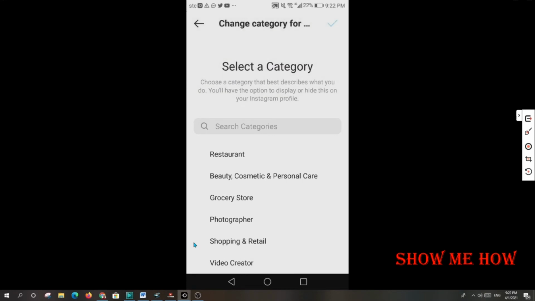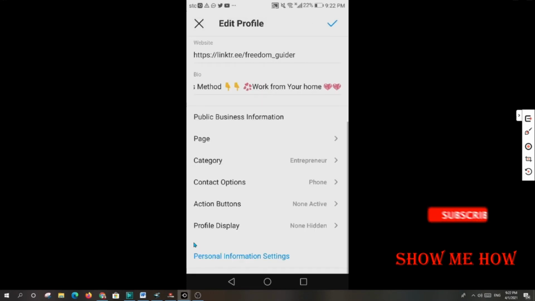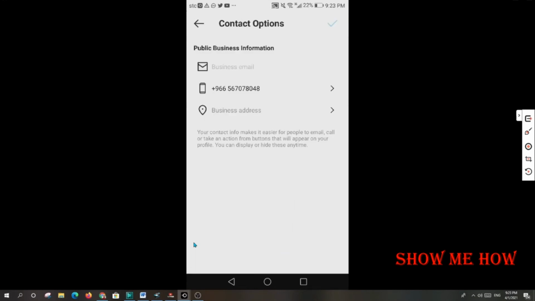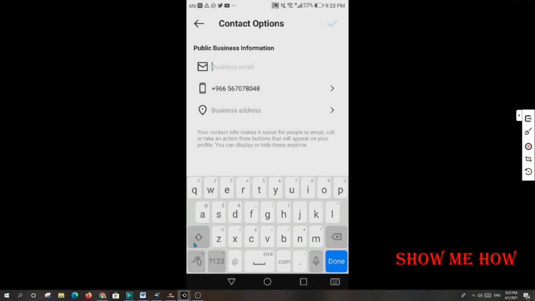So let me just go back to this area. When we go to contact details, I can put my phone number here. That allows people to call me if they have any questions for me. I can put my business email address here. I can put many others. Let me just put my business email address to show you, freedomguider.com.